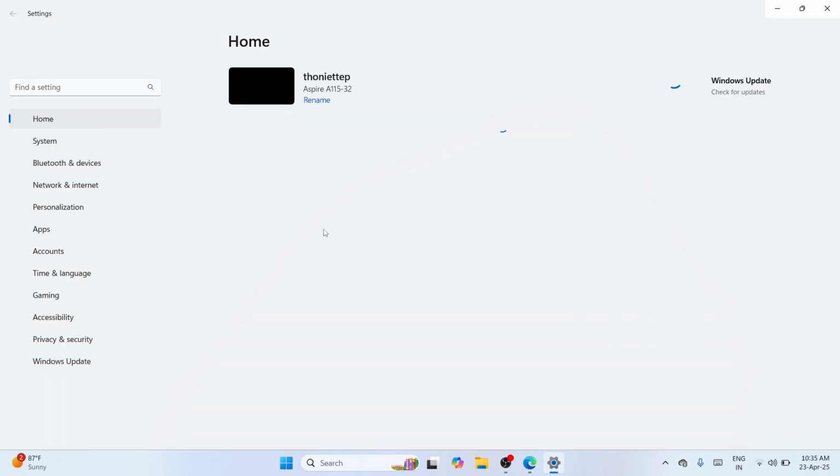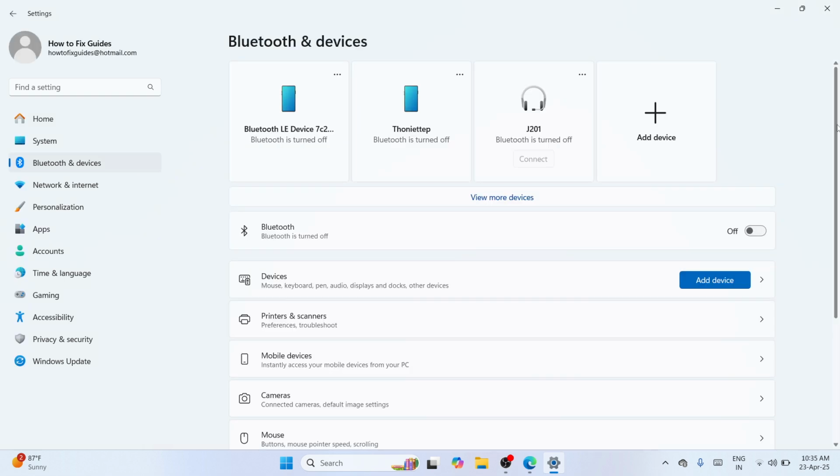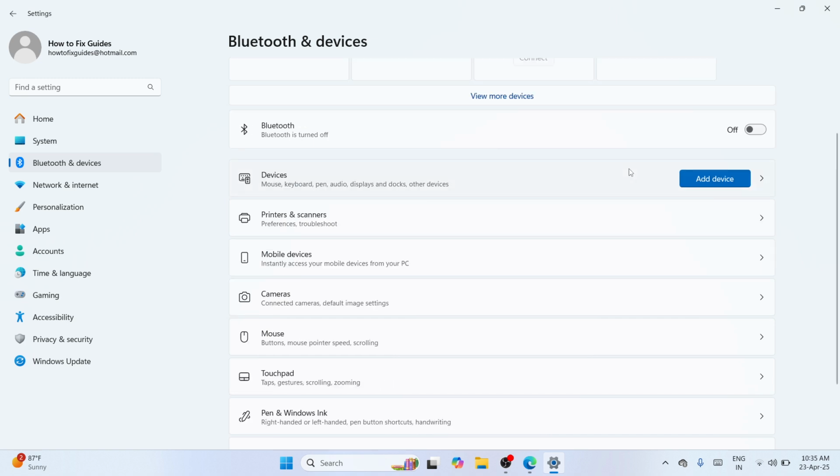So here at the settings, please navigate to the left side of that and look for Bluetooth and devices. Click on it. And under the Bluetooth and devices, you need to navigate with devices. So click on the devices, scroll down, and afterwards, you need to locate for related settings.